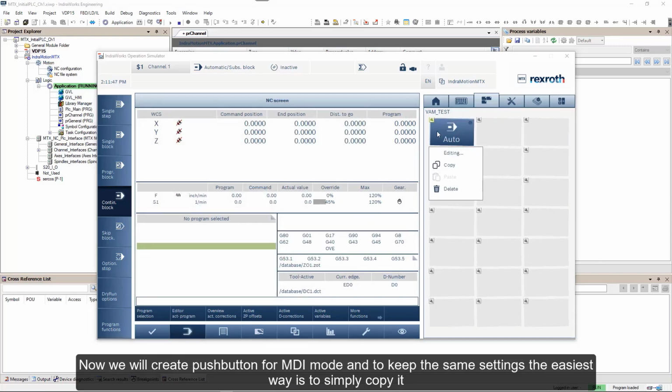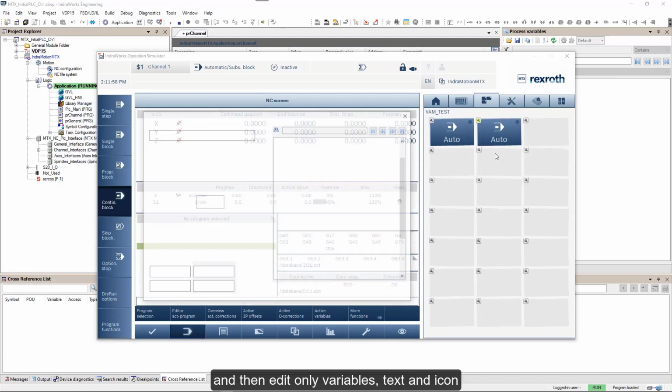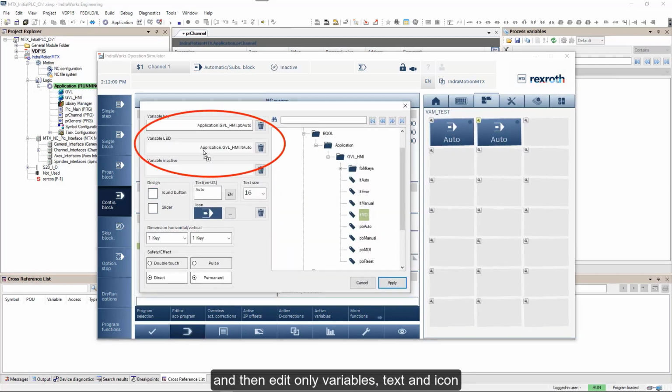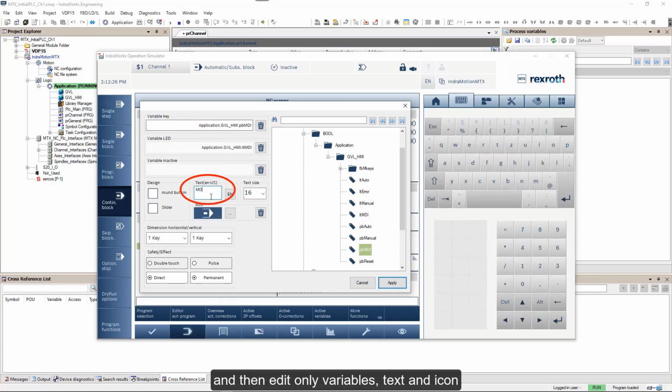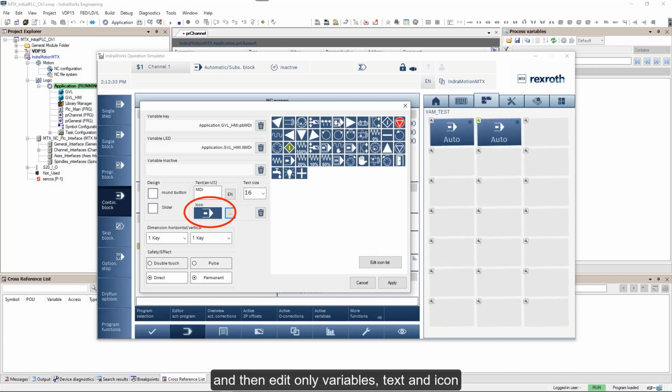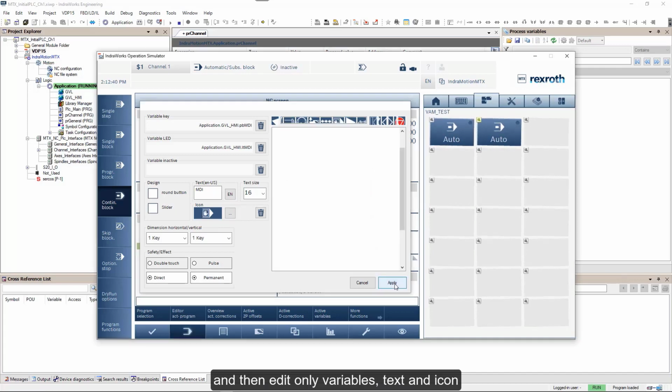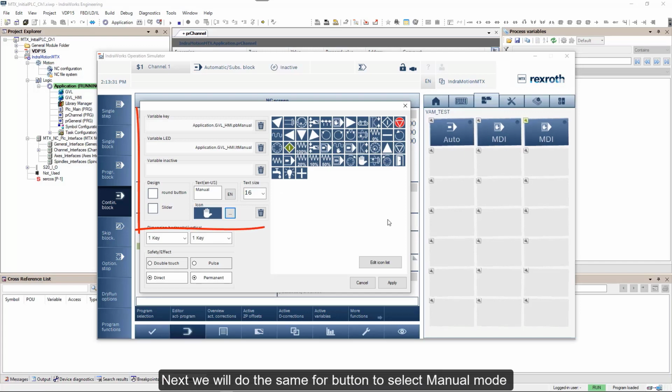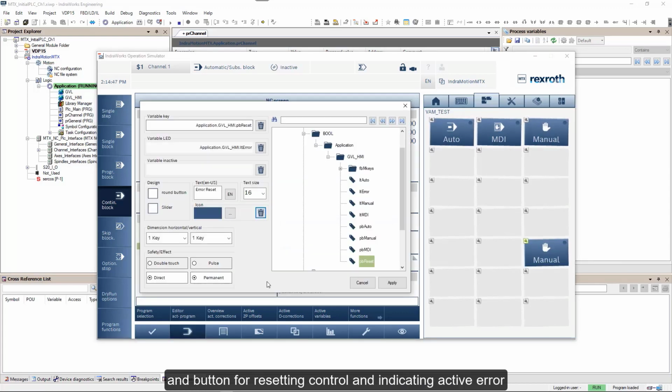Now we'll create push button for MDI mode, and to keep the same settings, the easiest way is to simply copy it and then edit only variables, text, and icons. Next, we'll do the same for button to select manual mode and button for resetting control and indicating active error.